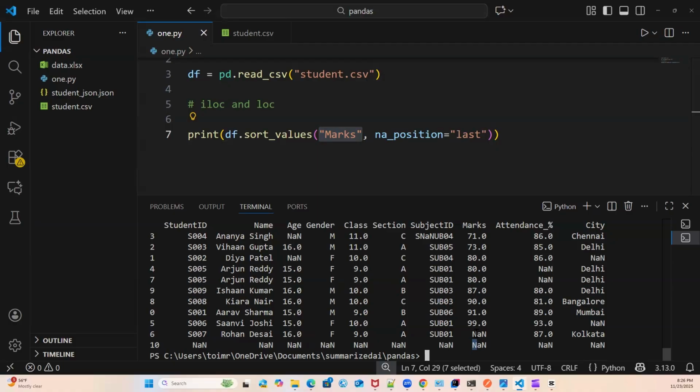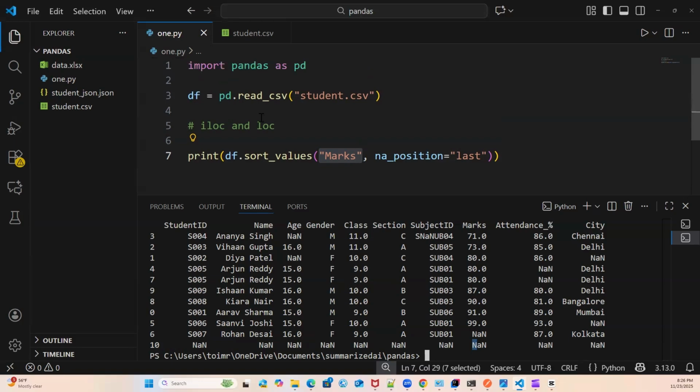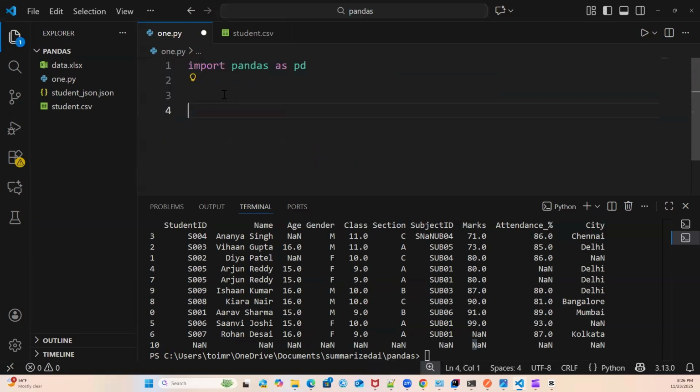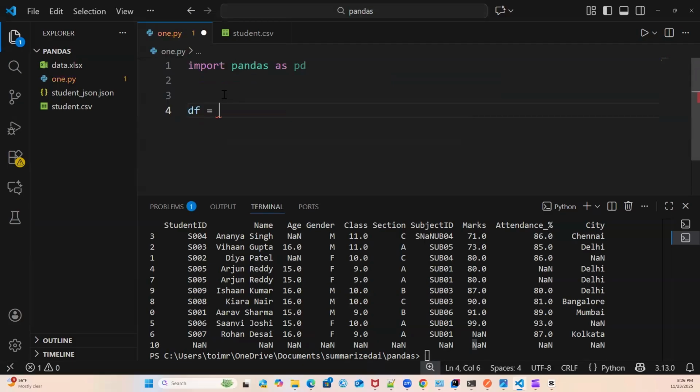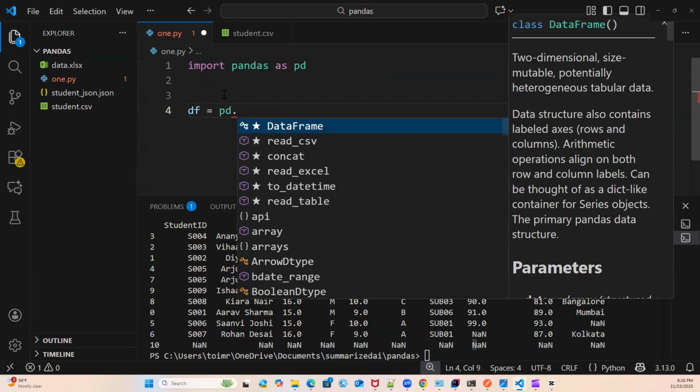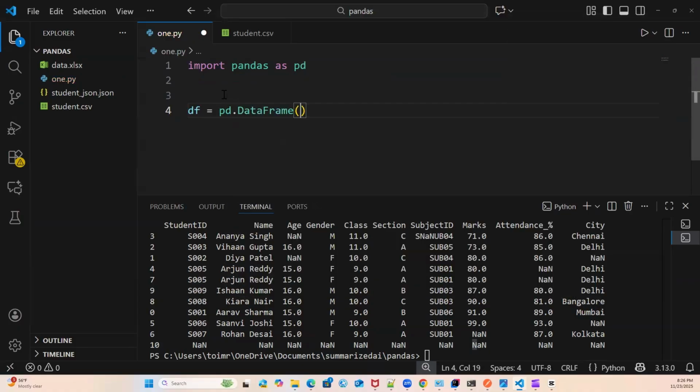Great. Now, after this, suppose I take an example of a shorter DataFrame. Here if I say df equal to pd.DataFrame, let's create a DataFrame here and provide the key value pair.